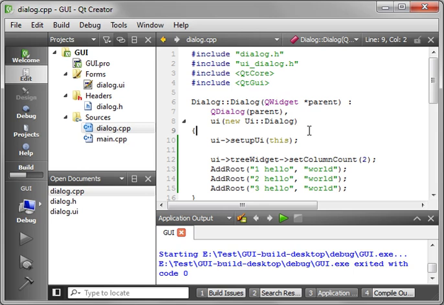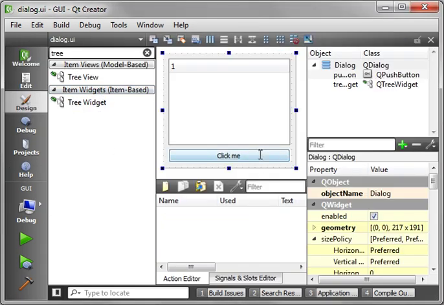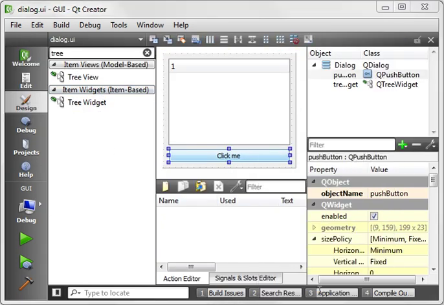And just to show you, let's run this. And there's our hello world with our items. And we notice how in the other tutorial we didn't add any functionality to the click me button. That's what we're going to do this tutorial. So just go to slot.